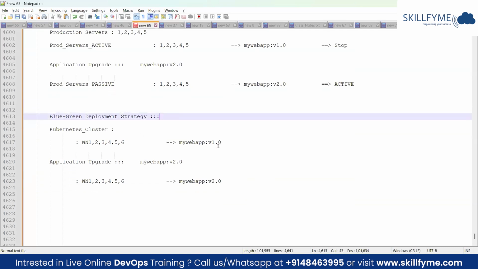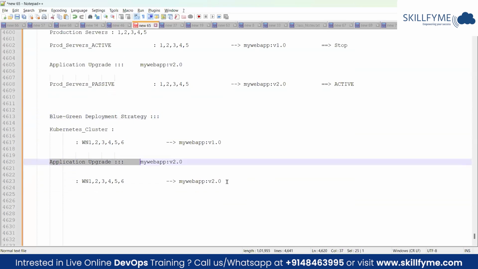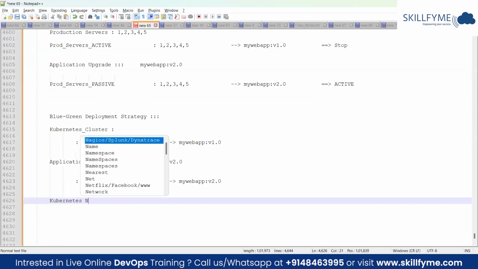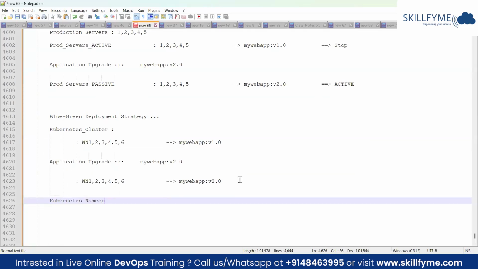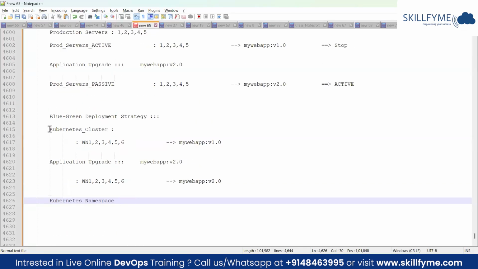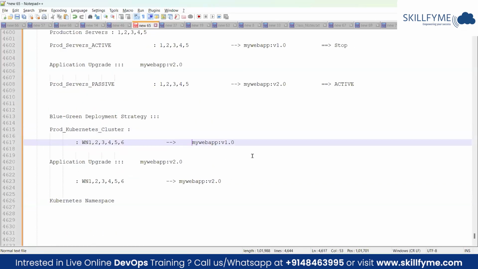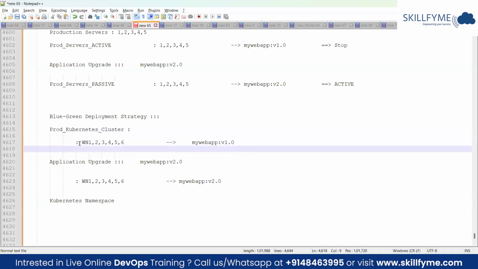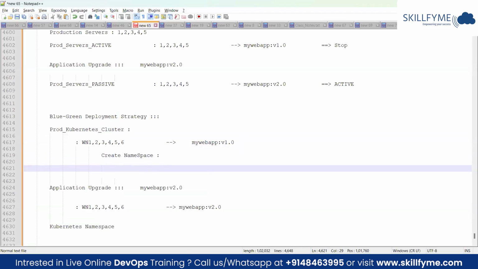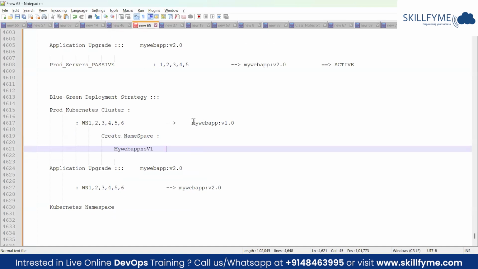Now, if you're not interested in investing a lot, what we can do is create a namespace. So Kubernetes namespace plays a very important role in saving the production resources. What we usually do in Kubernetes is, consider this is my production cluster, the prod Kubernetes cluster. When I deploy my production application, I never deploy it in my cluster directly. What I'll do is first create a namespace. Let the namespace name be NSV1. Got it. So in this namespace, version number 1 will be up and running.